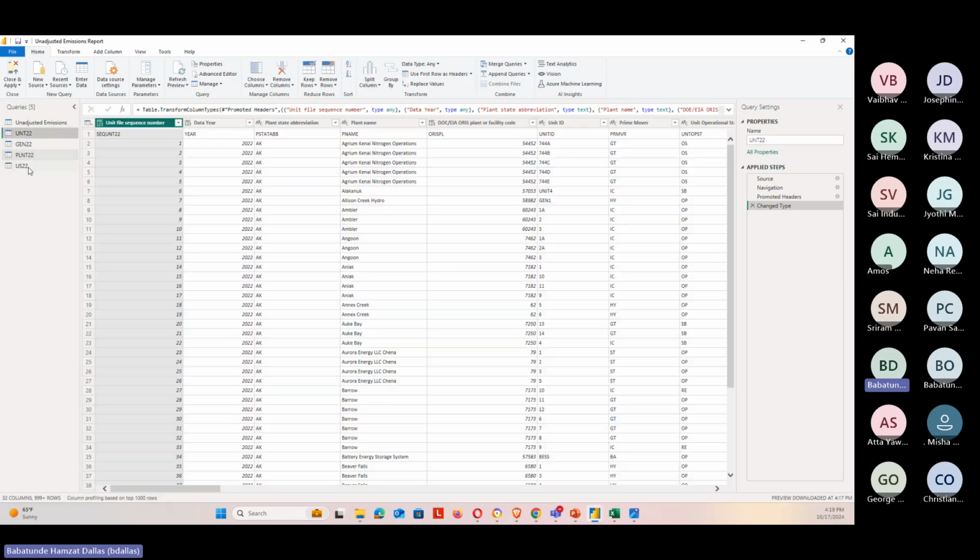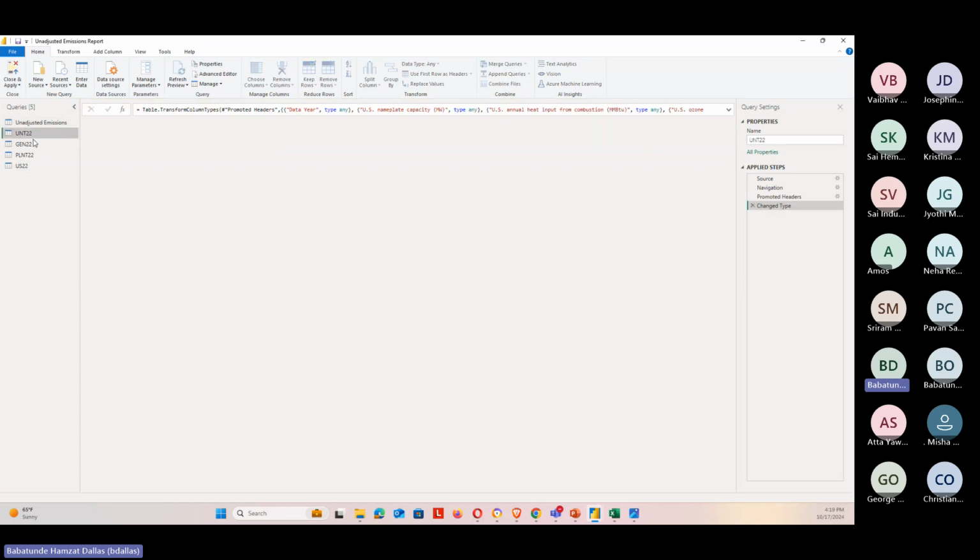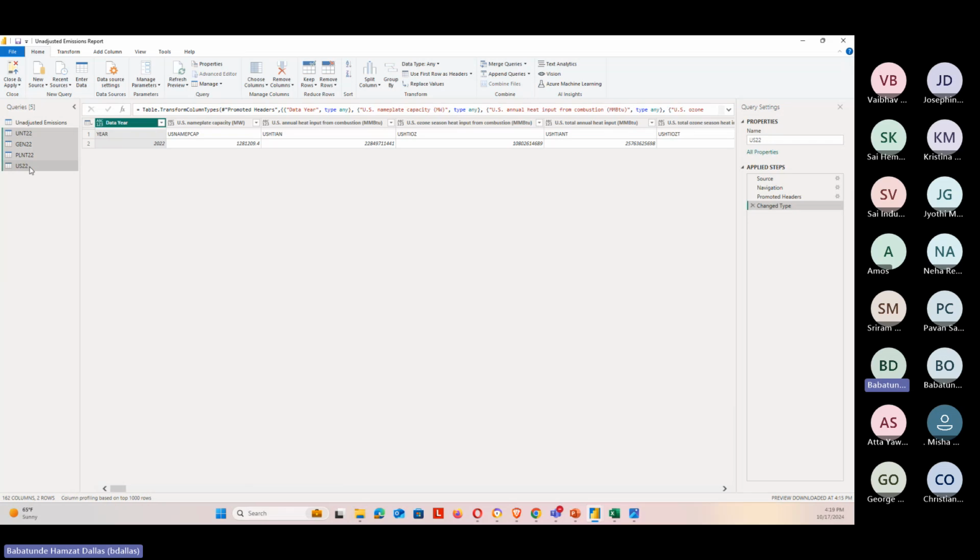These are the three data I just brought in, and I'm going to talk about this data set later on, but let's talk about these four data that I just loaded inside Power BI, in the Power Query editor.